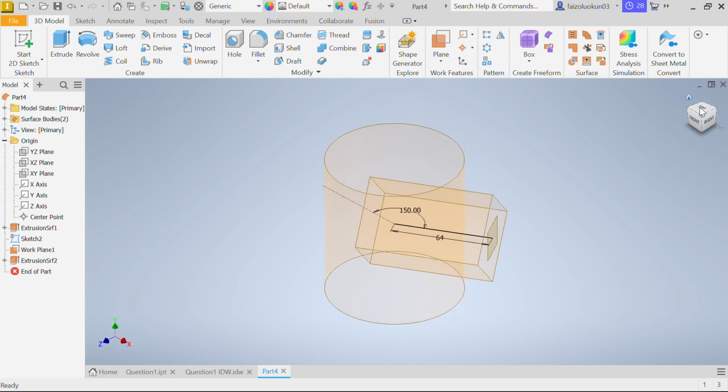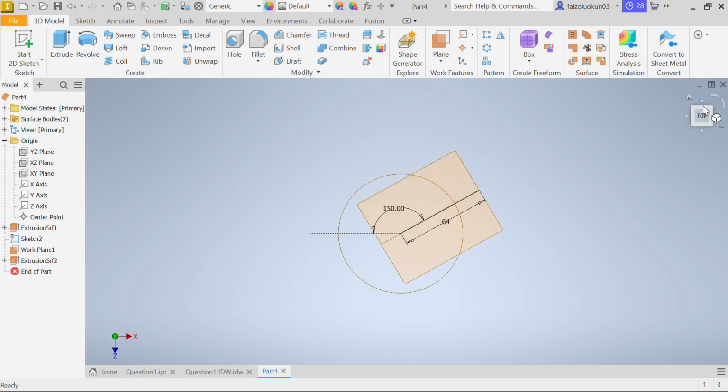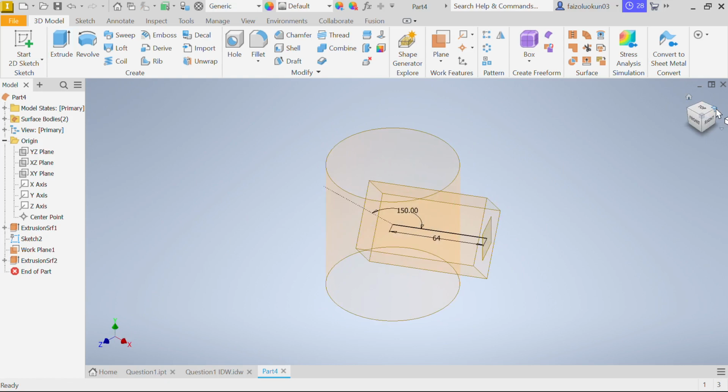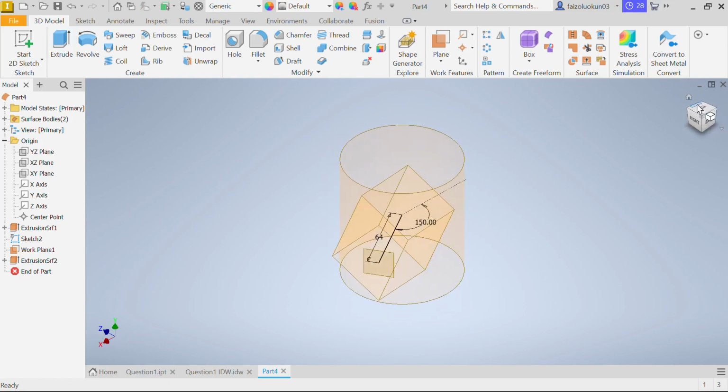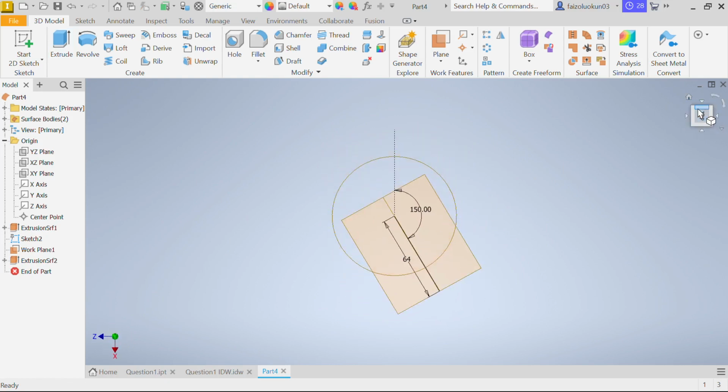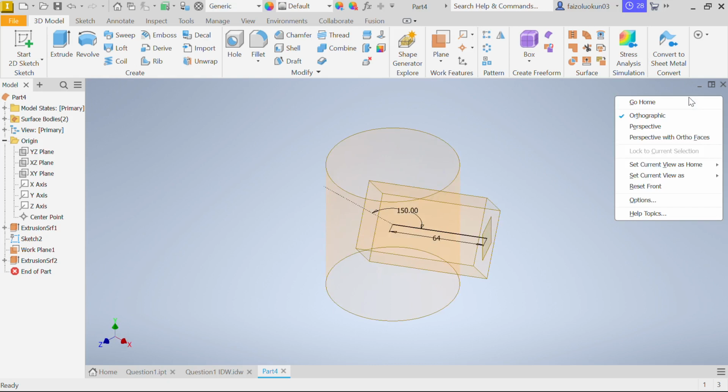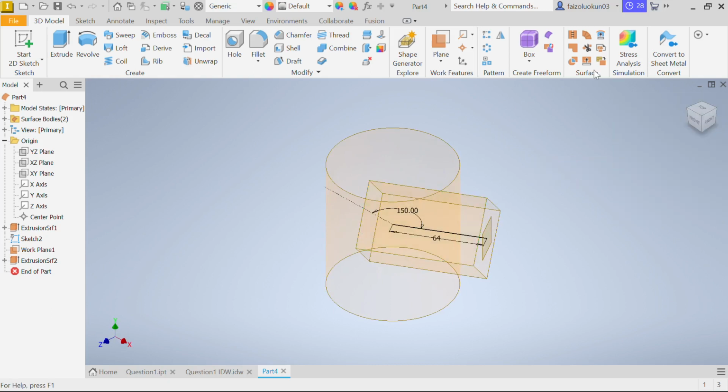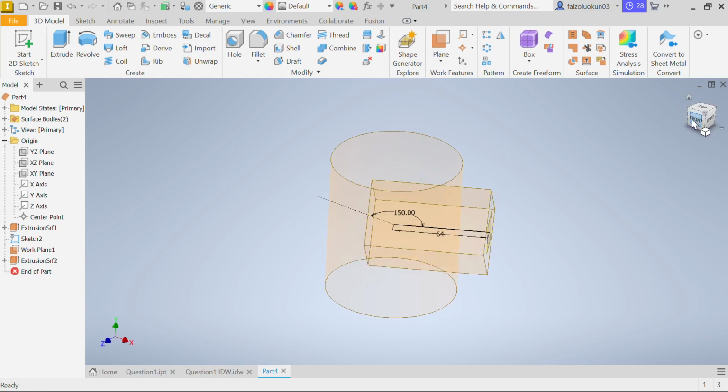Let's see if our top view is giving us what we have in the question. No, so we have to rotate it. Come to this edge, click on this edge here, now click on top. Exactly. We're going to be having what is in the question. So click on home, right click, set this current view as home, then fit to view. Now click on front.